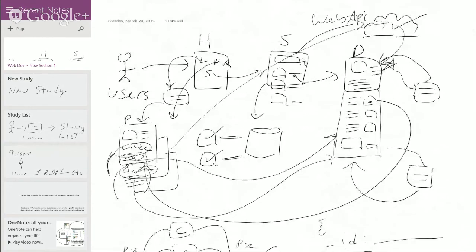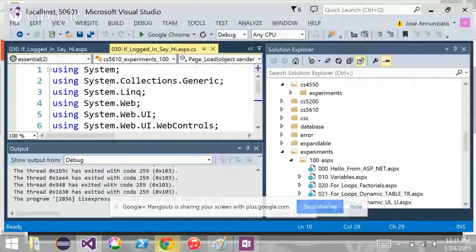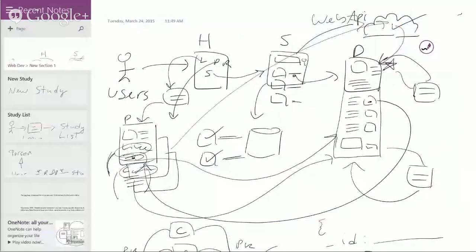So yeah, you have a remote web API. You have a local database. Okay, so the pages would be what?